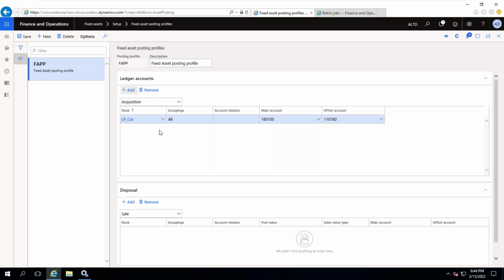In the same manner, laptop tax layer 180 100 110 180. This is acquisition asset value.